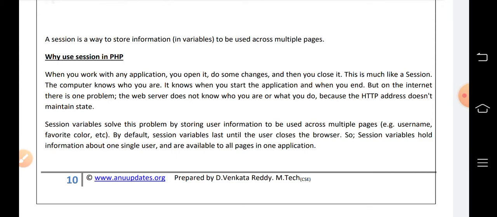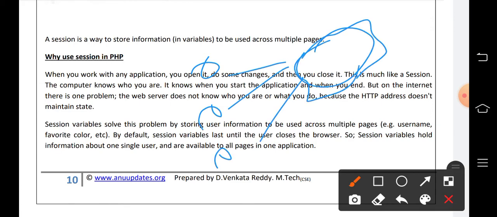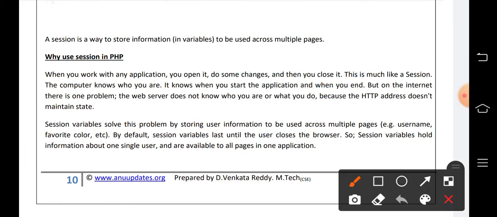But there is a problem while using the internet, because there are a number of users who use the internet. In order to solve that problem, session variables are created for each user to store their information.